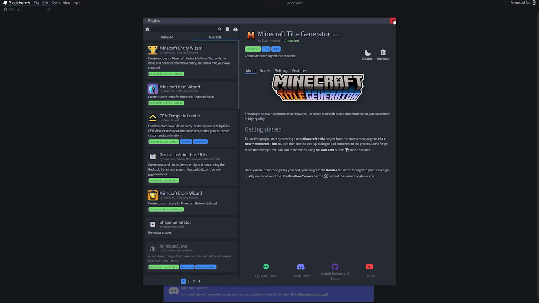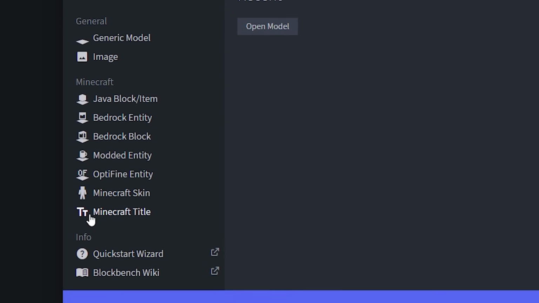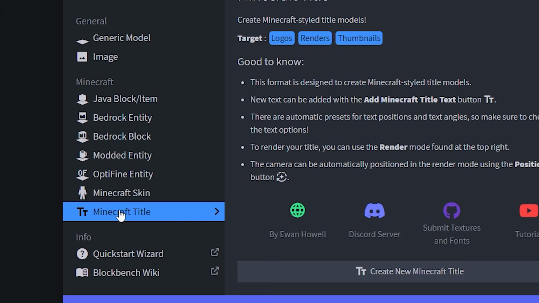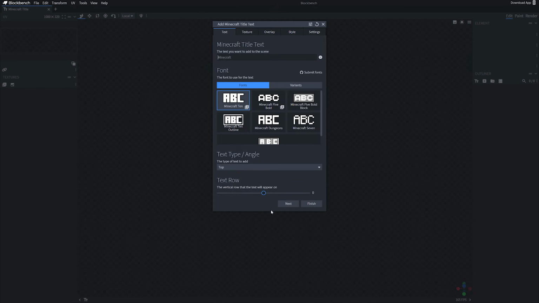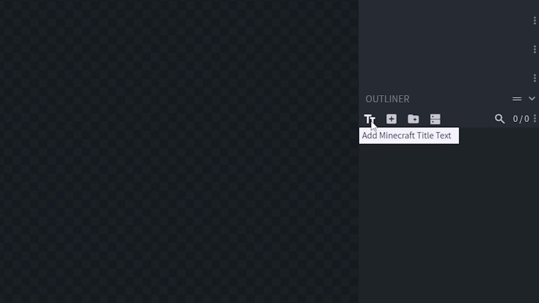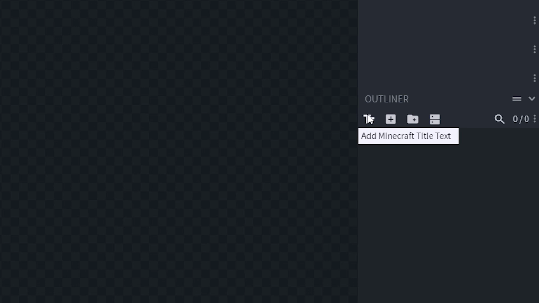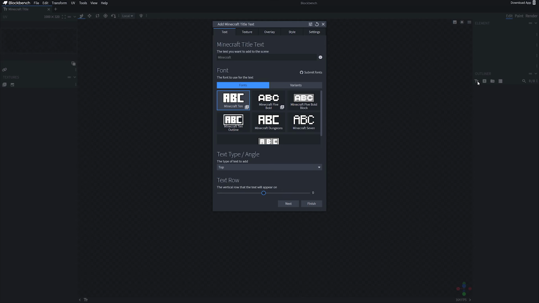So now we're going to close this window and like you can see under Minecraft, we now have a new option that says Minecraft title. So now we just want to click on there and then create new Minecraft title. Now for me, it immediately opens this menu. If it doesn't for you, so if it just shows this, then you want to click on this small icon over here that says add Minecraft title text. It is basically two small T's next to each other, but you want to click on there and they will bring you to this menu.